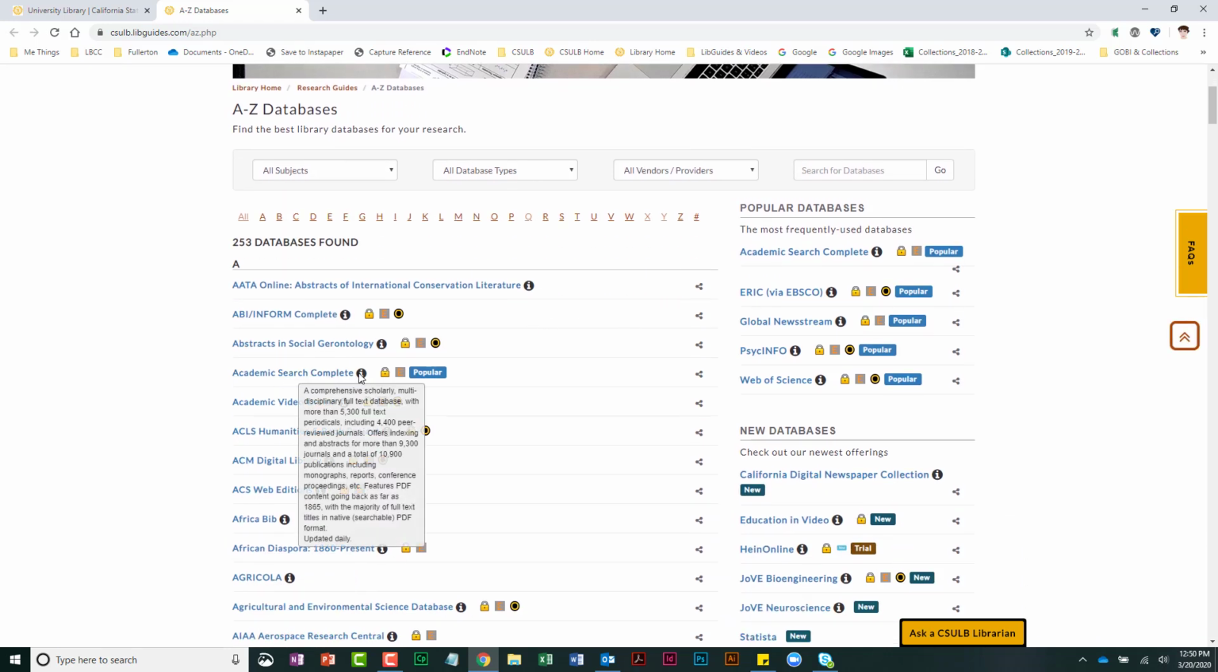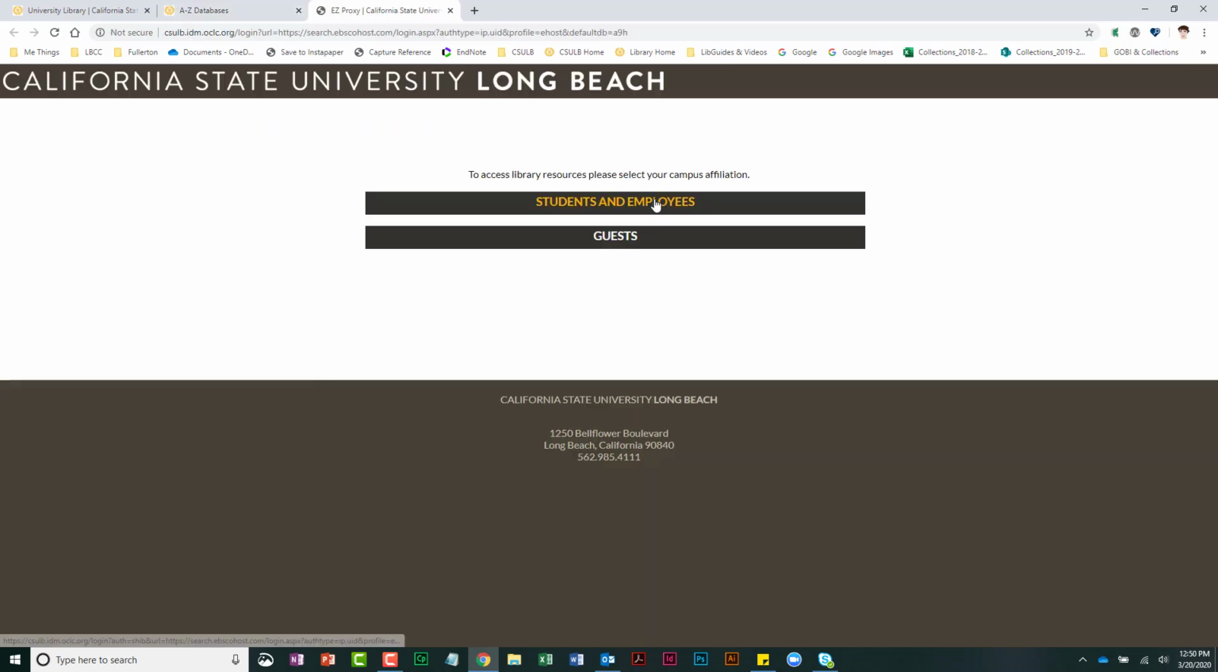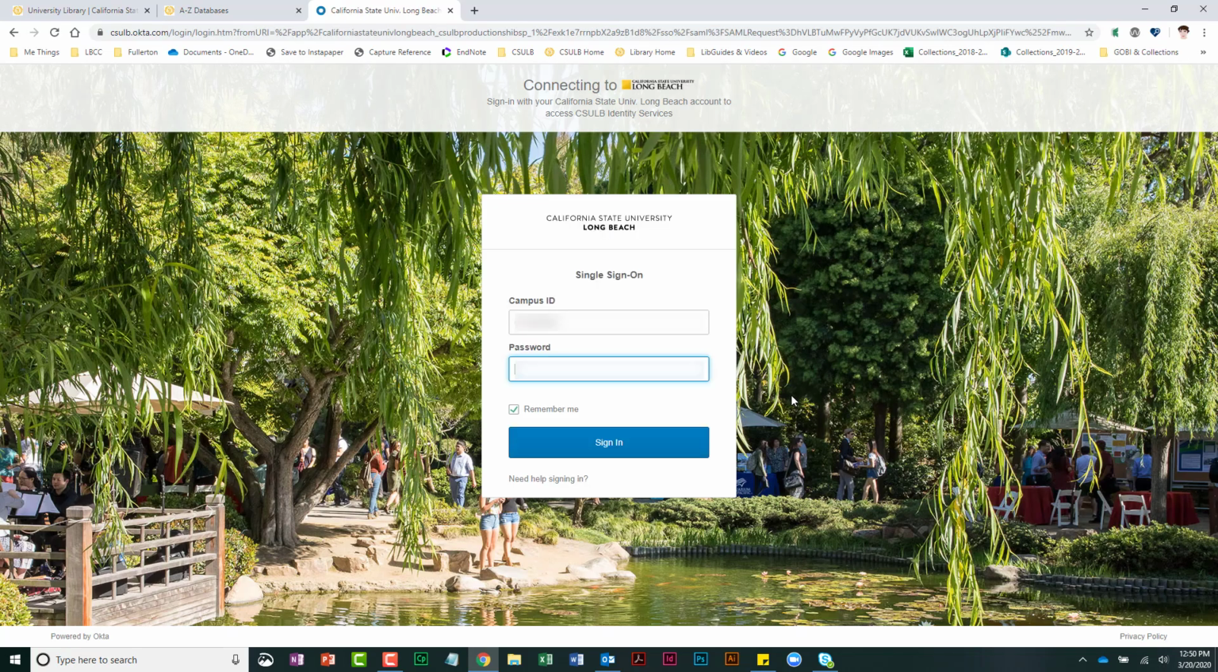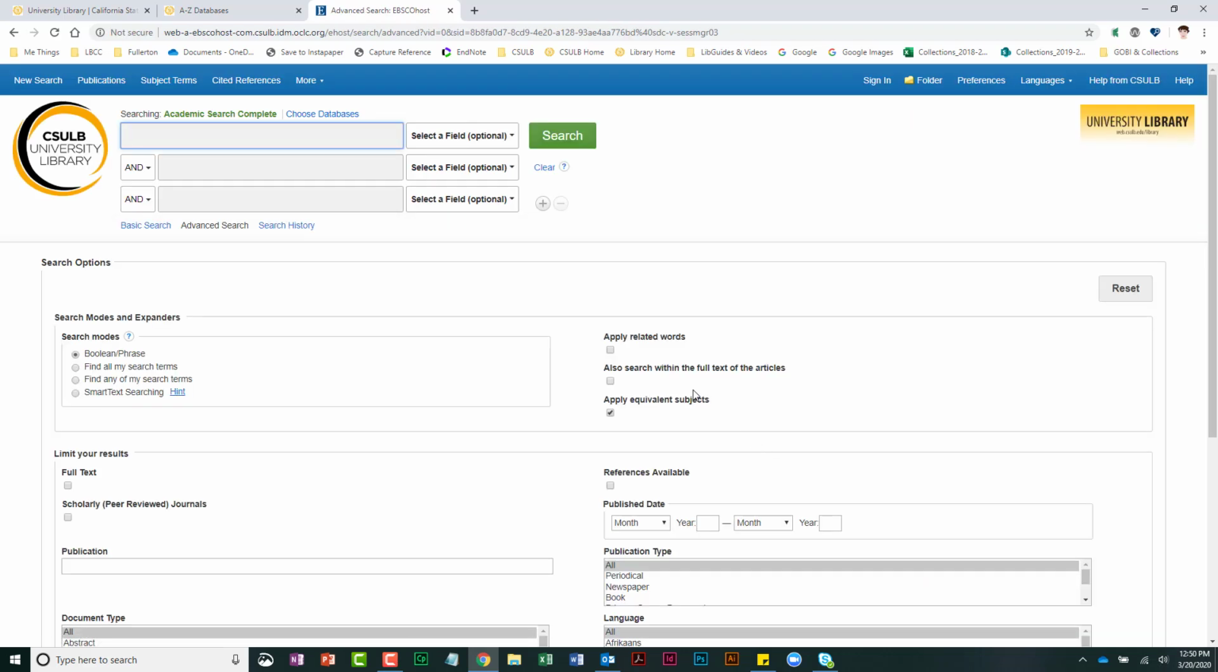If we roll over the I, it tells us what's inside, but Academic Search Complete is our biggest database, and it's going to give us the most out of our searches, especially when we're doing something that's topical. From Academic Search Complete, we're going to sign in with our Beach ID and password, if we're not already signed in, and then we'll see the Ebsco Interface.